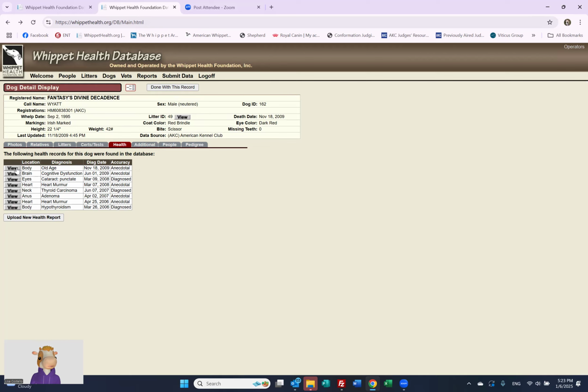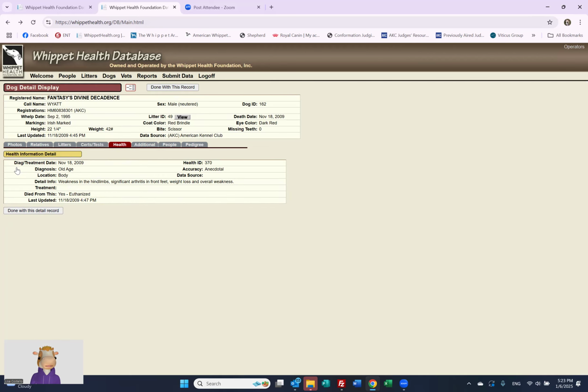So first, let's look at this top one. So this was the reason that Wyatt was euthanized. Basically, old age is not really a diagnosis, but it is. He was weak in the hind limbs. He really couldn't walk very well anymore. Weight loss, overall weakness. There was nothing specific. He didn't die of mitral valve disease. He didn't die of renal failure, but he got old. And so I was able to say that, yes, he was euthanized on that day, and that's what generates his death date up here. So this was my decision. I didn't have a record of it.